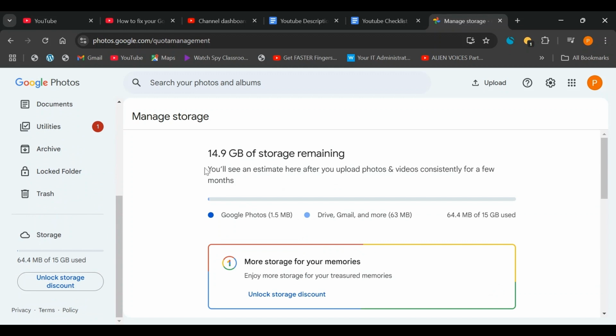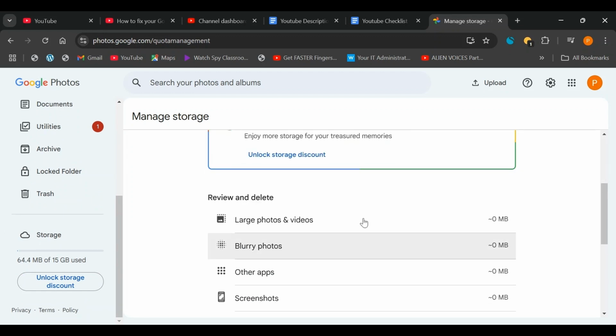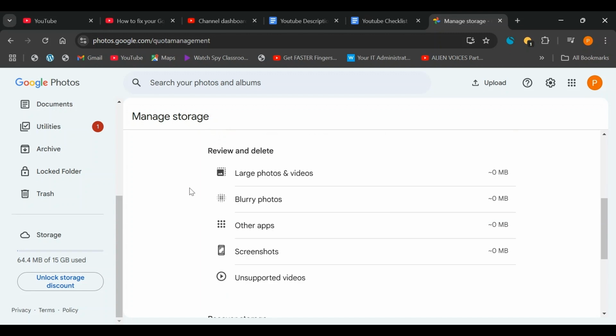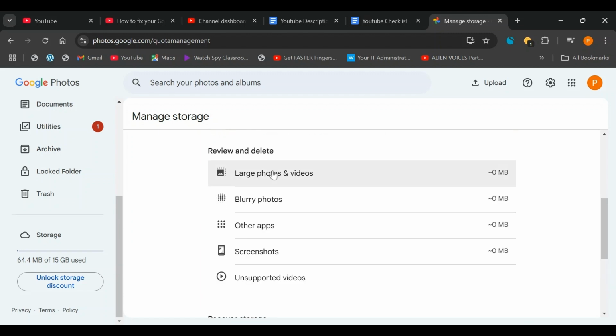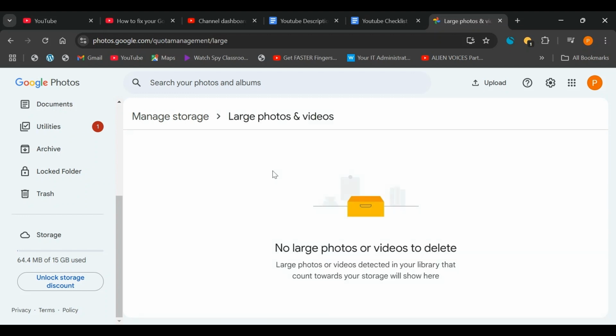Here you'll see how long it will take for your storage to fill up. I haven't uploaded consistently, so I don't have an estimate here, but this will help you manage your storage efficiently. So here you'll see your large photos and videos, blurry photos, and any unsupported videos. You want to go through each folder and delete any unimportant files.